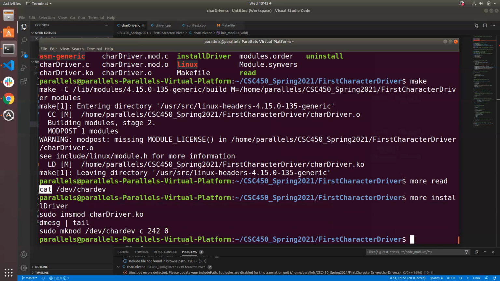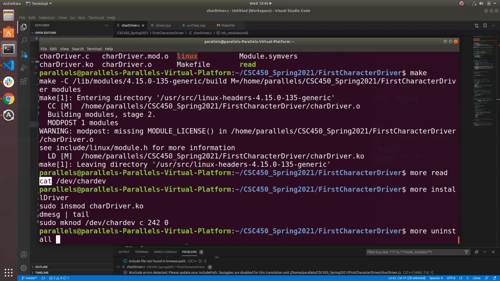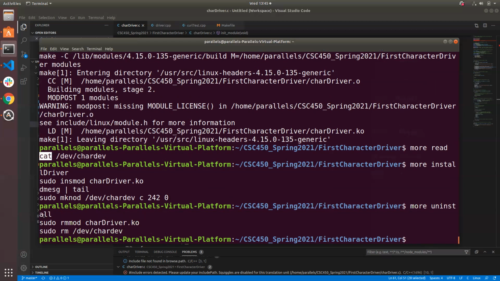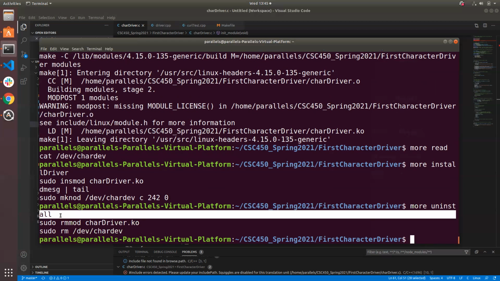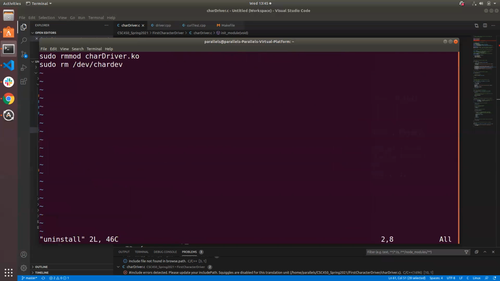No, it didn't. You saw the ALL from the uninstall. Yeah, if I do var, it was uninstall, more uninstall. So the ALL is from the end of the word install from that line. If I went into that file, that's all that's in there. Go ahead.